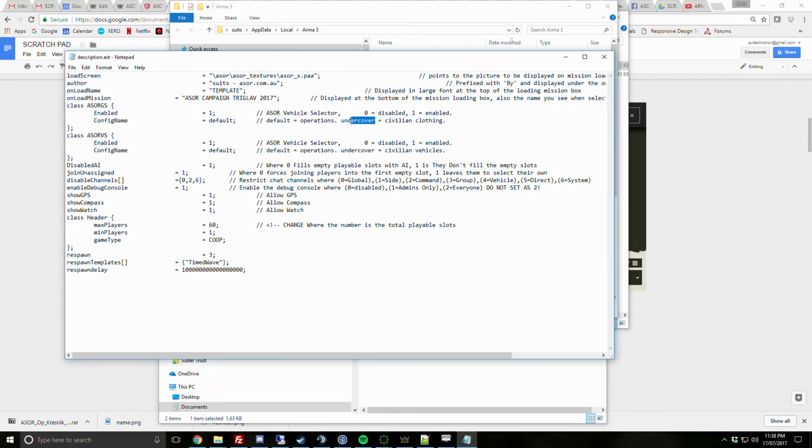All you do is change the default here to undercover, and that'll enable all the civilian gear in the gear selector and civilian vehicles in the vehicle selector. And that's all we need to do. Save that, it's in your mission, good to go. Just be aware, if you want to test your mission, use the gear selector, use the vehicle selector, you need to have the description.ext in your mission for that stuff to work.